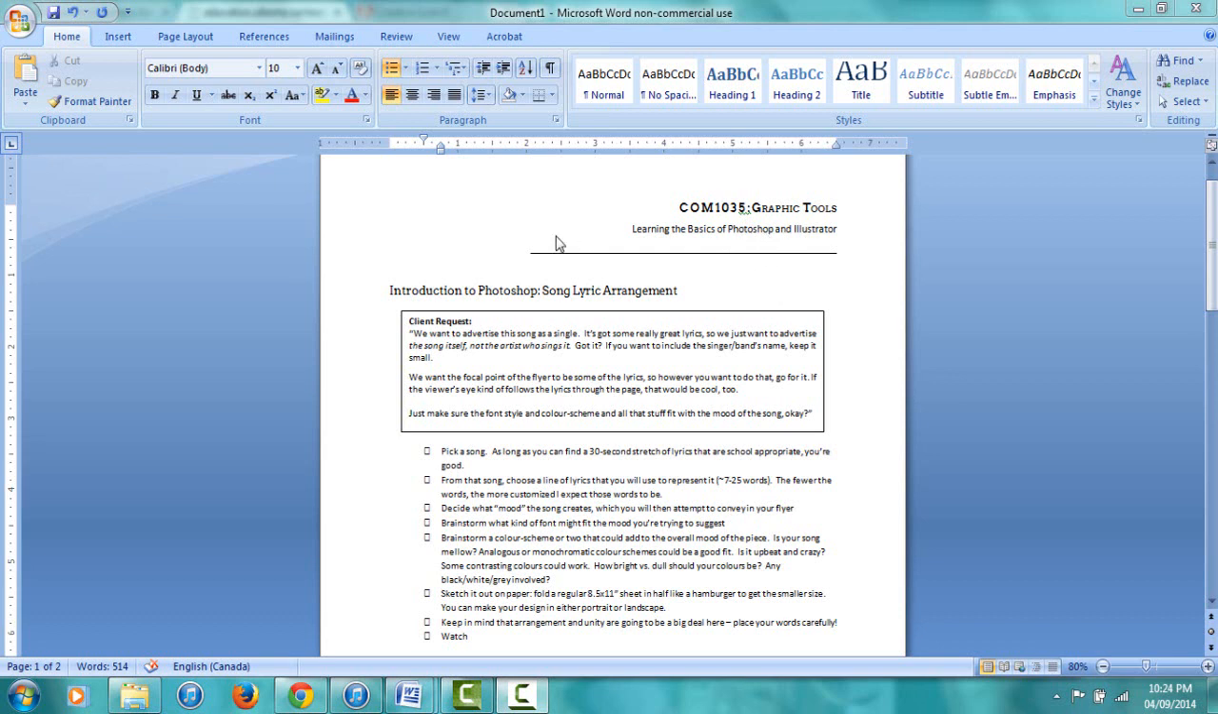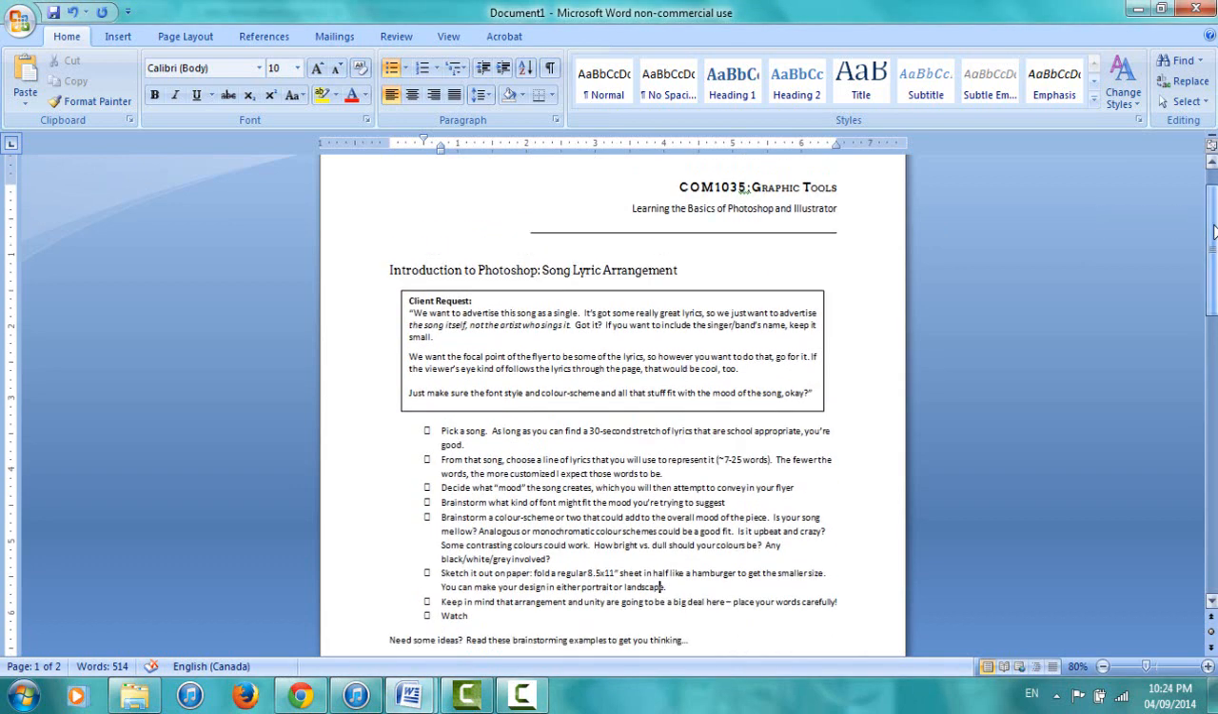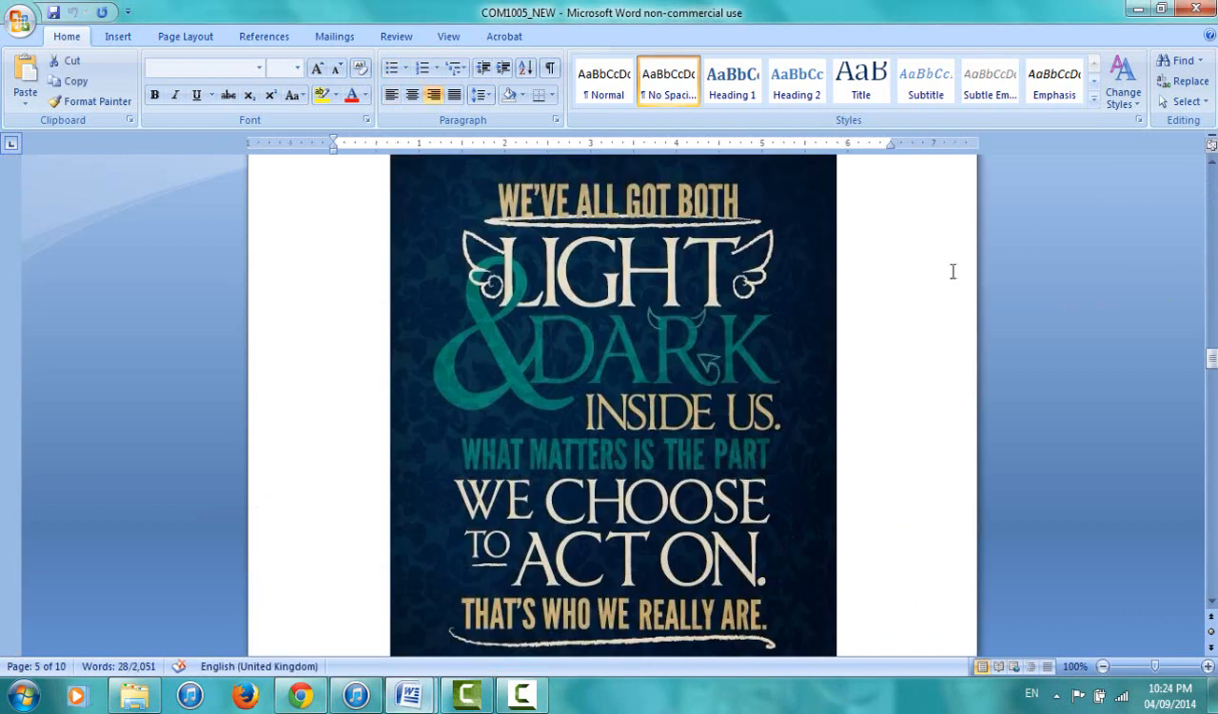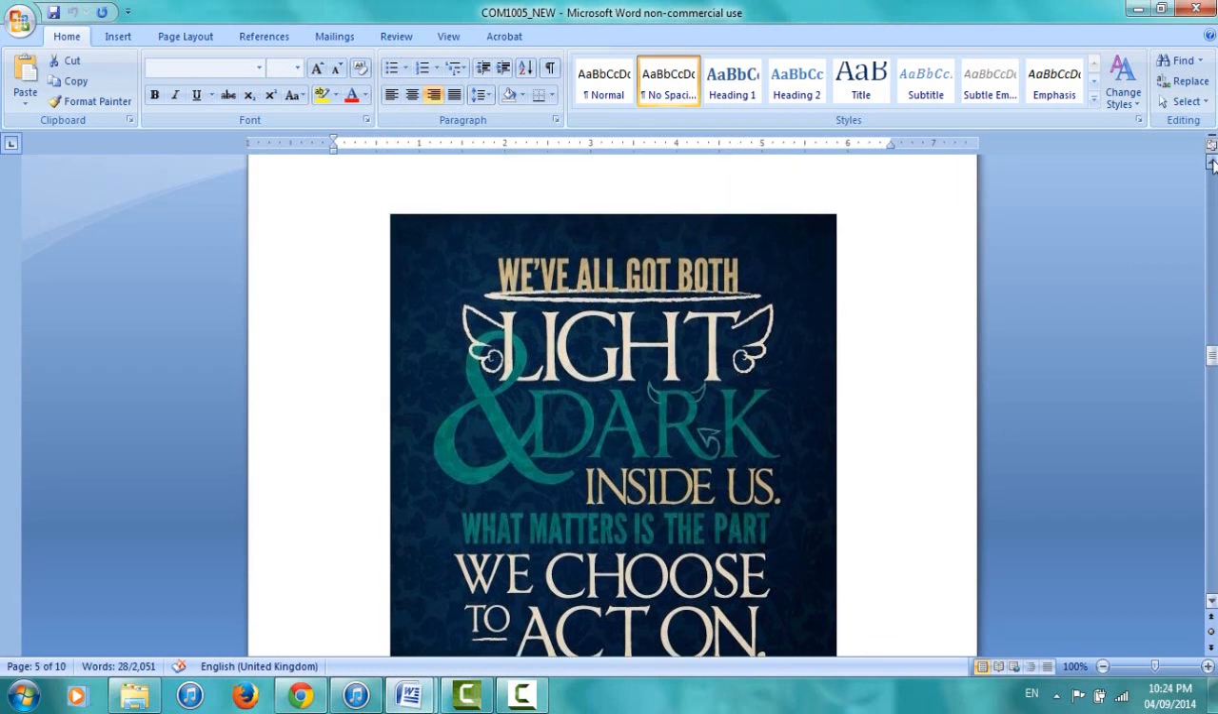And basically what we're going to be doing is making a couple of posters or flyers, since they're just normal page size, with some song lyric arrangements on them. So I'm sure you've seen a few things like this, where we've got a quote. This is a quote from Harry Potter, but same type of idea.